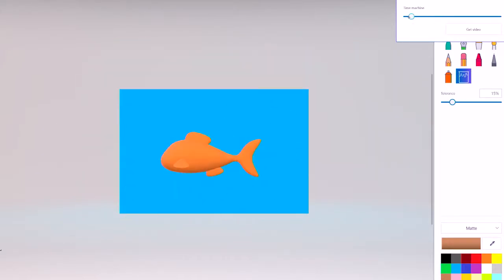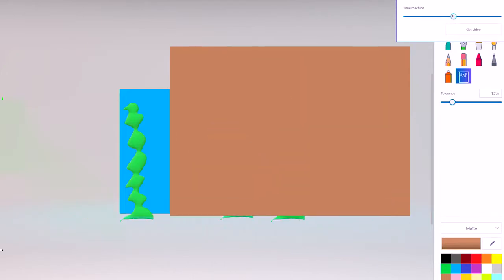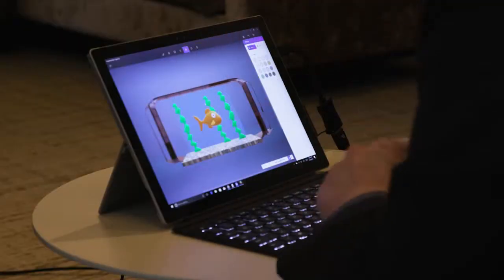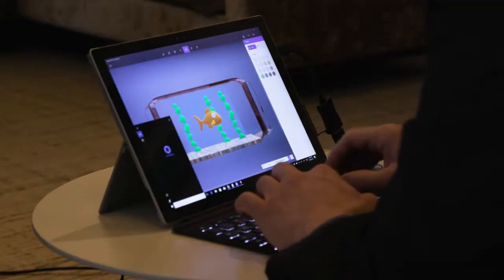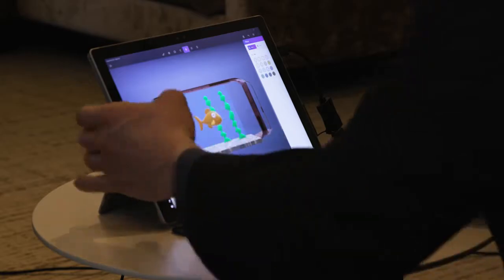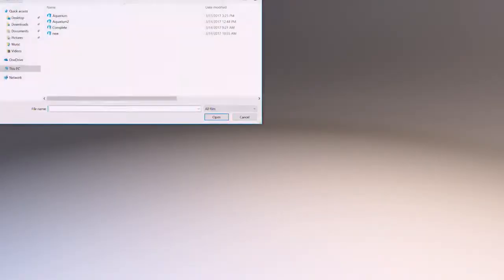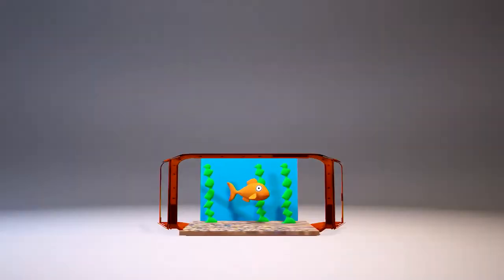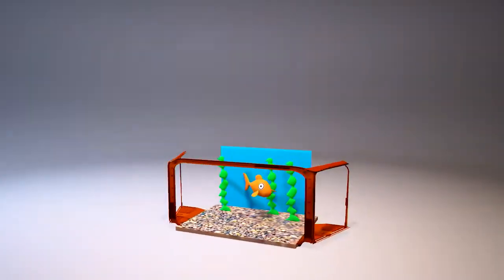So you could use this to show somebody how you've created this 3D creation. You can even get a video of it so that you can share it with your friends, so they too can recreate what you've done. And then when I'm done, I could open up the new View 3D app, which is part of the Creators Update. And I can go ahead and open what I just created so you can see how that works. And once that loads, you'll be able to move around and see that creation in full 3D.